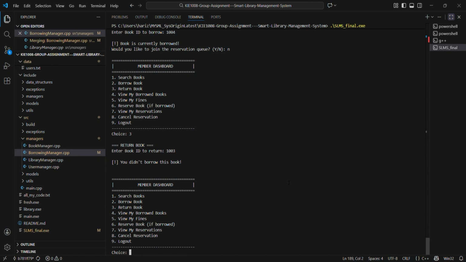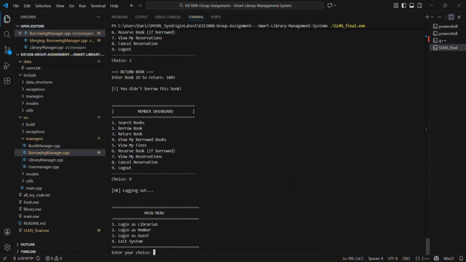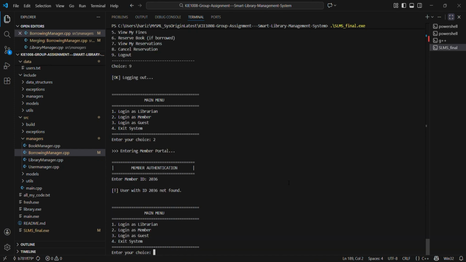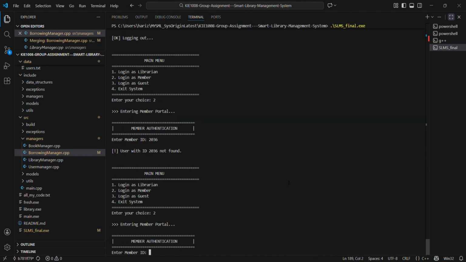So let's also log out first and see whether we can detect invalid user or book IDs. So let's log in as member. Let's log in with some random ID. As you can see, user with ID is not found. So it goes back to the main menu. Let's go as member and let's enter a user here.